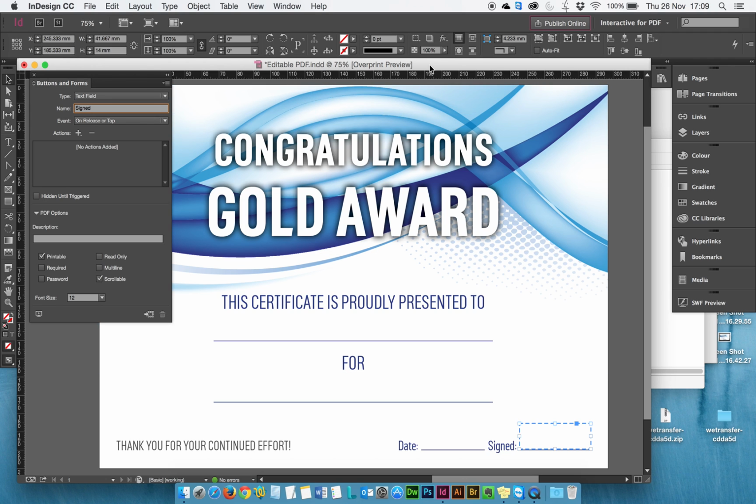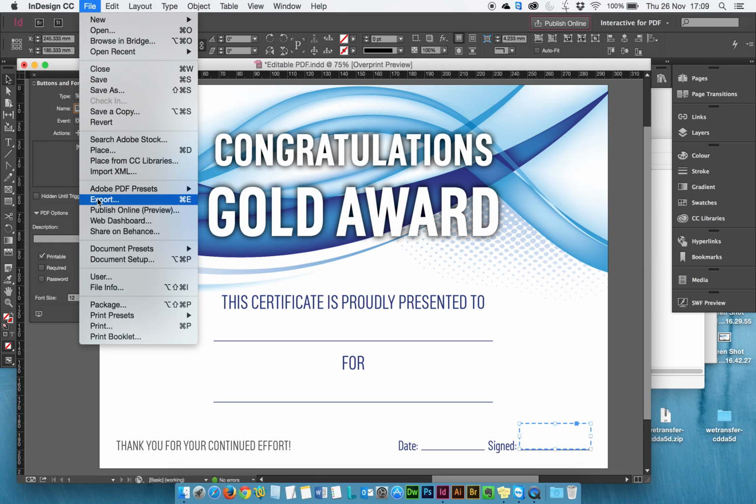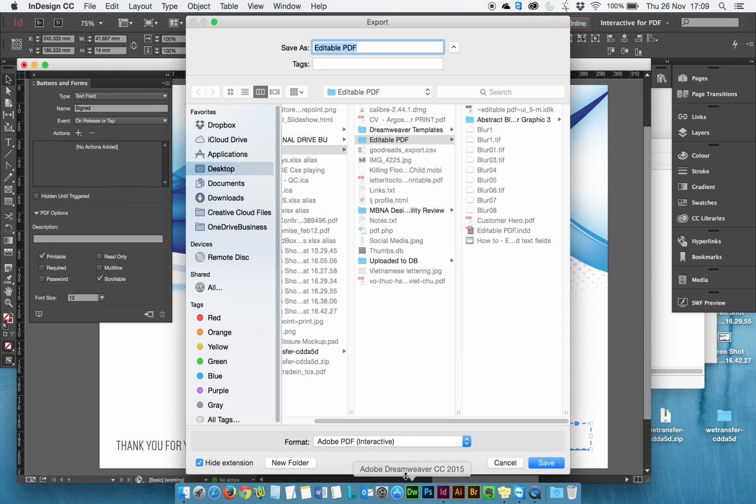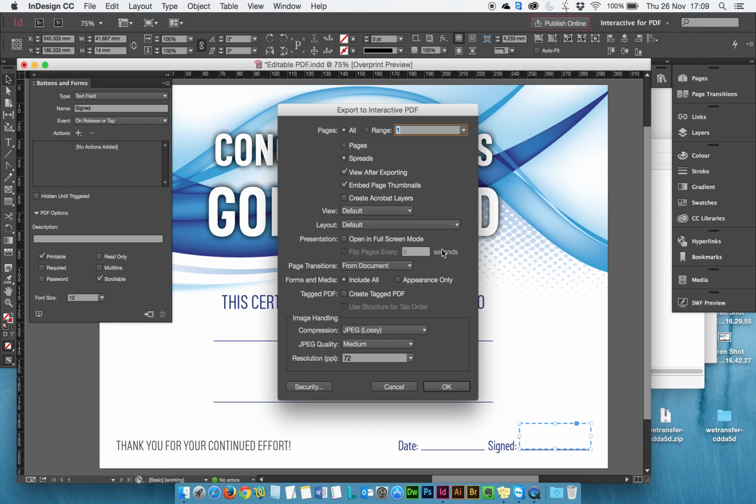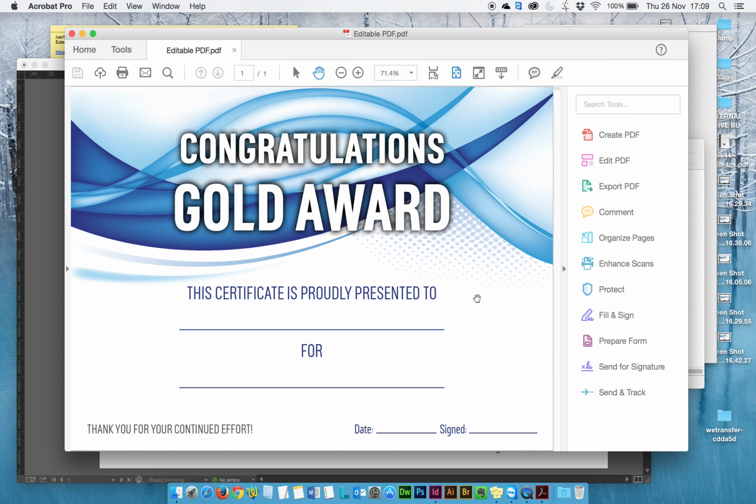Now, I'm just going to hit save, and I'm then going to export it to a PDF. Now here you want to make sure that you have Adobe PDF Interactive selected. Let's save that. You can leave these settings as default. It's just mainly about color, it's fine. And there we go, it opens it in Adobe Acrobat Pro automatically.